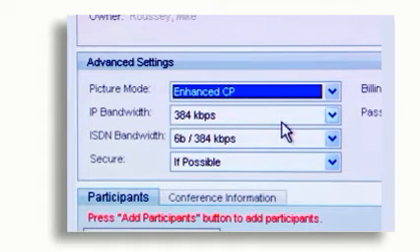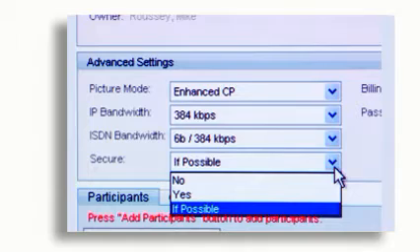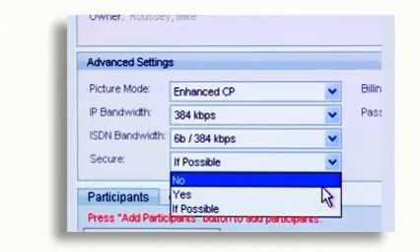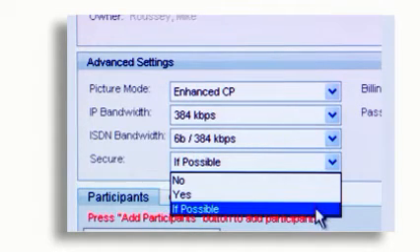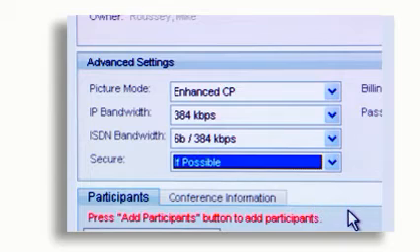IP bandwidth allows me to set how much bandwidth each user takes. 384 here is fine. Same with bandwidth for the ISDN caller. We don't have any on this call, but if we did, we could set the ISDN bandwidth for those users as well. And then, of course, security is always a concern with a lot of our customers, and it gives us the option here to select absolute security, I don't want it, or if possible. So we'll stay with if possible for our conference.